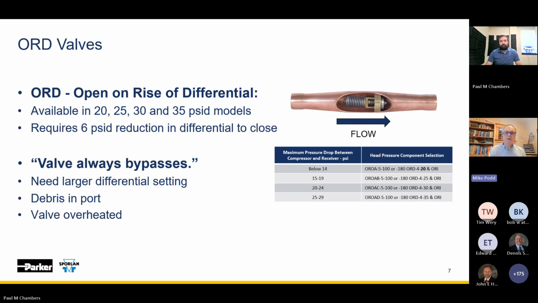Correct. And all of these valves have their differential rating. There's a sticker on the valve, or it is stamped into the body. So you should know that differential so that you can determine, okay, it's bypassing. It's an ORD 420 and it's 10 pounds across it and it's bypassing. There's a problem there. It should have been reset at 14 PSI.